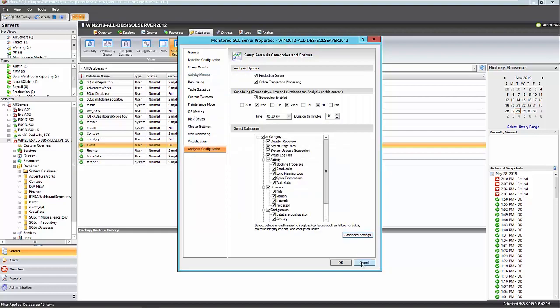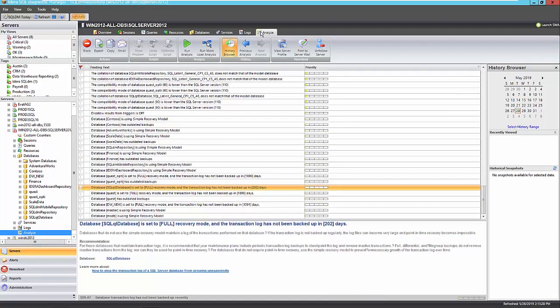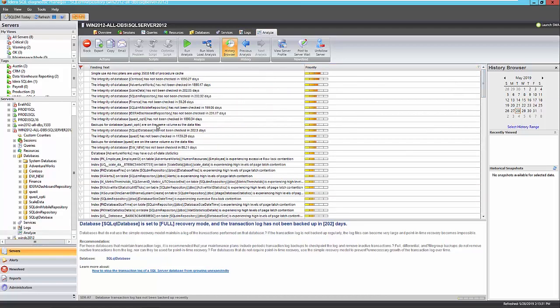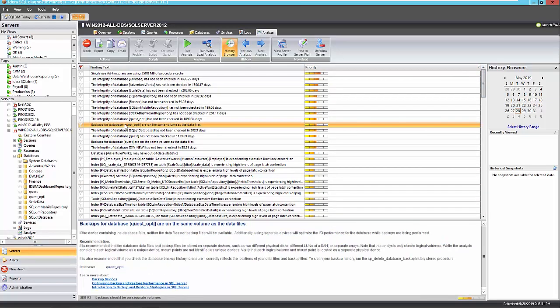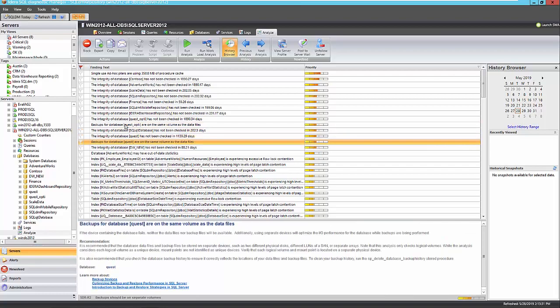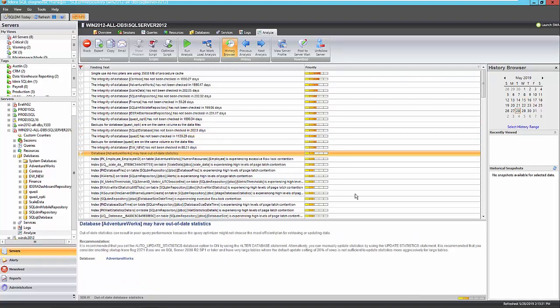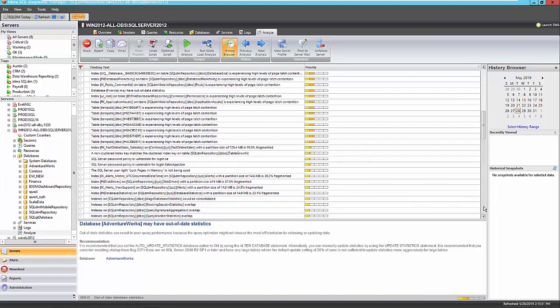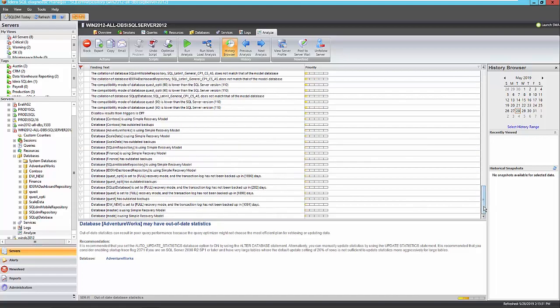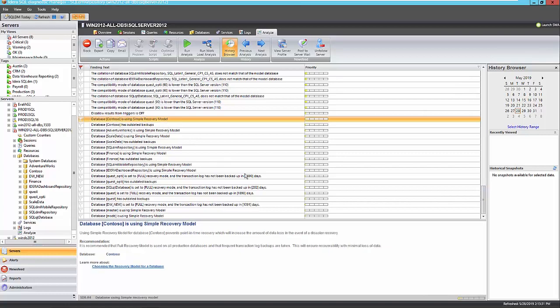So if we look at my environment here under the Analyze tab, here's where you'll see the results of that analysis. So if we go up to the top here, I have some backups on the same volume as my data files. If we scroll to the bottom, it's going to give me some lower priority items that I definitely need to look at. Those having to do with some of my databases being in a simple recovery model, having outdated backups here.